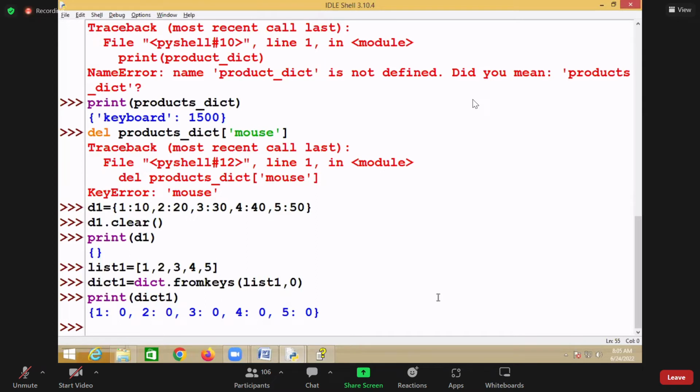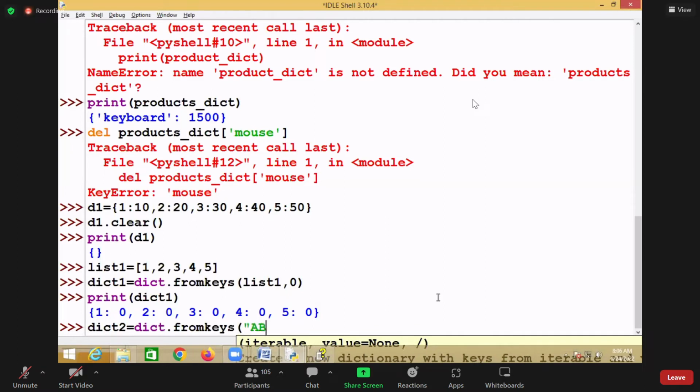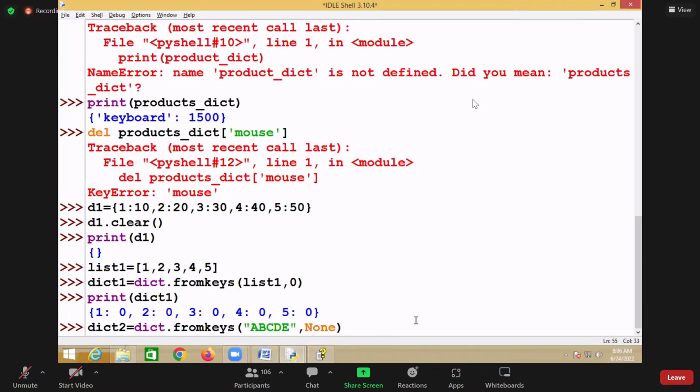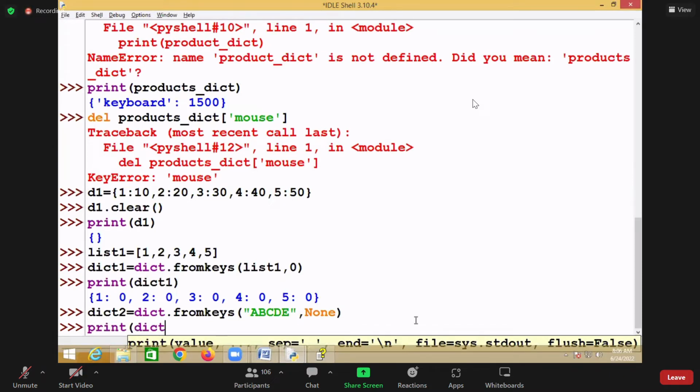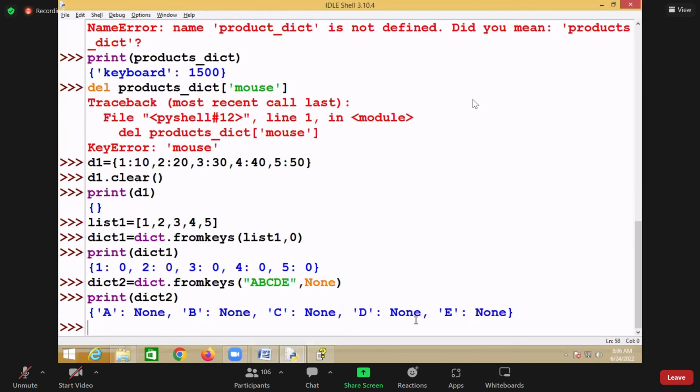Now this syntax also creates one new dictionary. So dictionary 2 equal to dictionary dot fromkeys. Now I just take A, B, C, D, E. Is a string iterable or not? Yes, a string is iterable. And I'm giving the default value as None. So it will try to create a dictionary using the string content as keys. Now A is a key and None is the value. B is a key and None is a value.